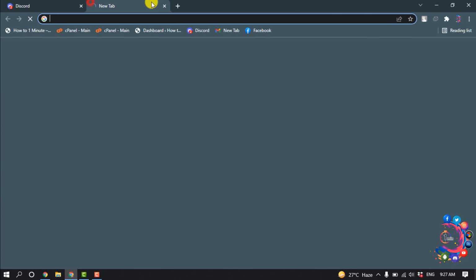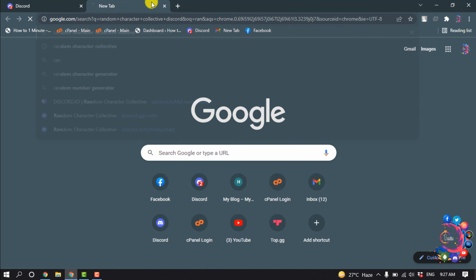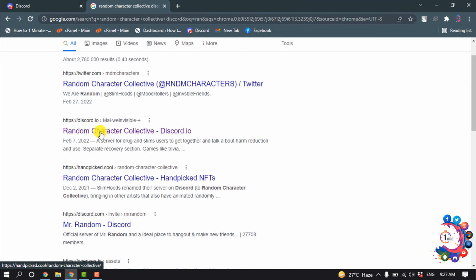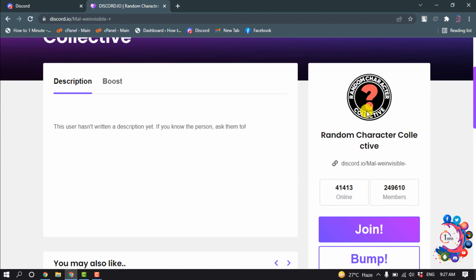So first of all, open a browser and search here "random character collective Discord", and now open this link, random character collective, and here is the server. Click on join.